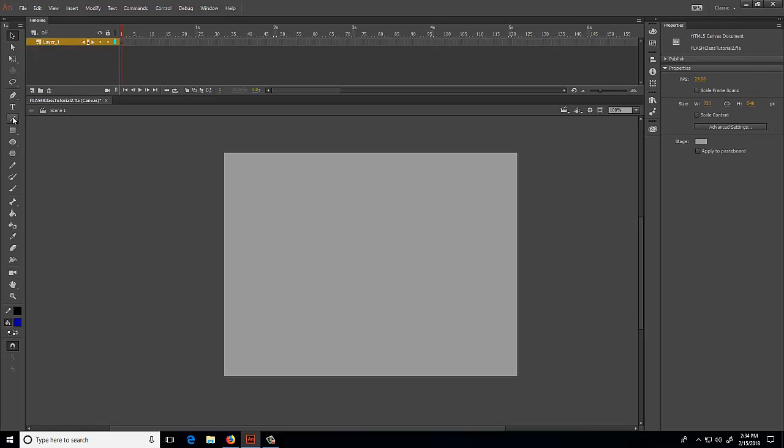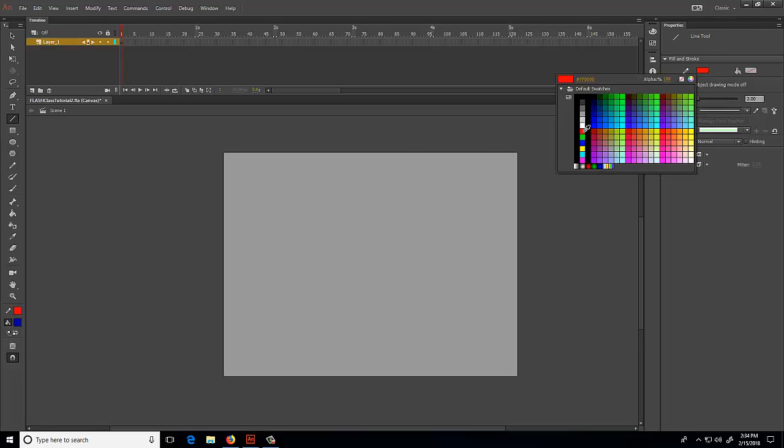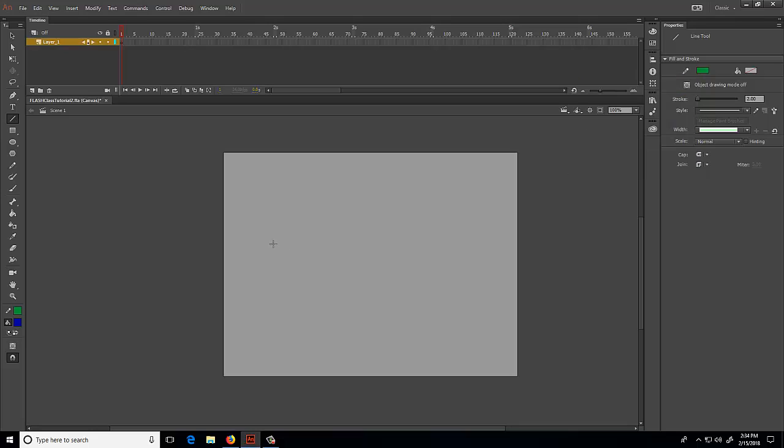I'm going to go up here to the line tool. Sometimes this is a very valuable tool. And what this will do, this is like a pencil stroke. I'm going to change the color. You can change the color of the pencil stroke. I'm going to make it blue. No, I'm going to make it green. How about that? And I'm going to draw a line like that. I'm going to make it a little bit thicker so you can see it.